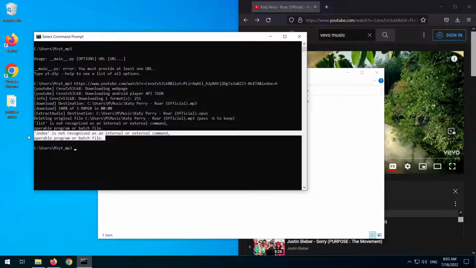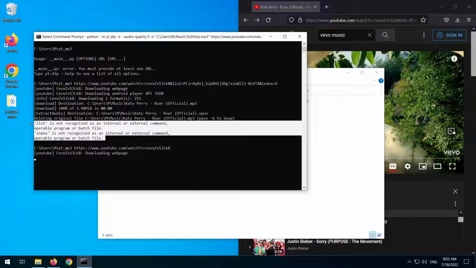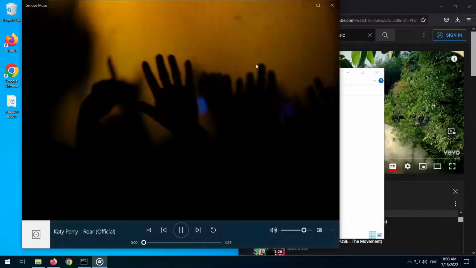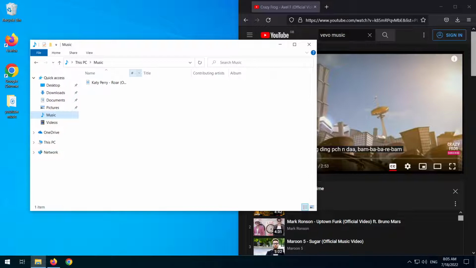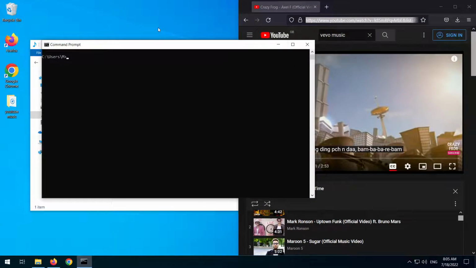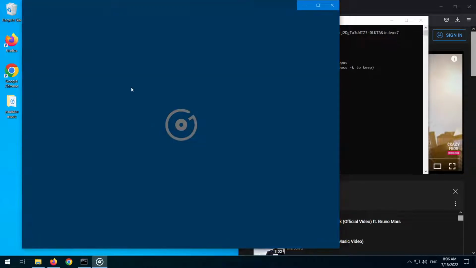If you don't want to see this annoying message of list and index is not recognized, then what you should do is just, instead of copy pasting full playlist URLs, delete them up to the ampersand sign, and then you won't get those two lines popping up at the end. But that doesn't really matter because, as we can see, the song is successfully downloaded here. Now anytime I want to download a video, I will just go to YouTube, get the link of the video, open up CMD, type in ytmp3, paste the link, press enter, wait for it to finish downloading, and I have the song.